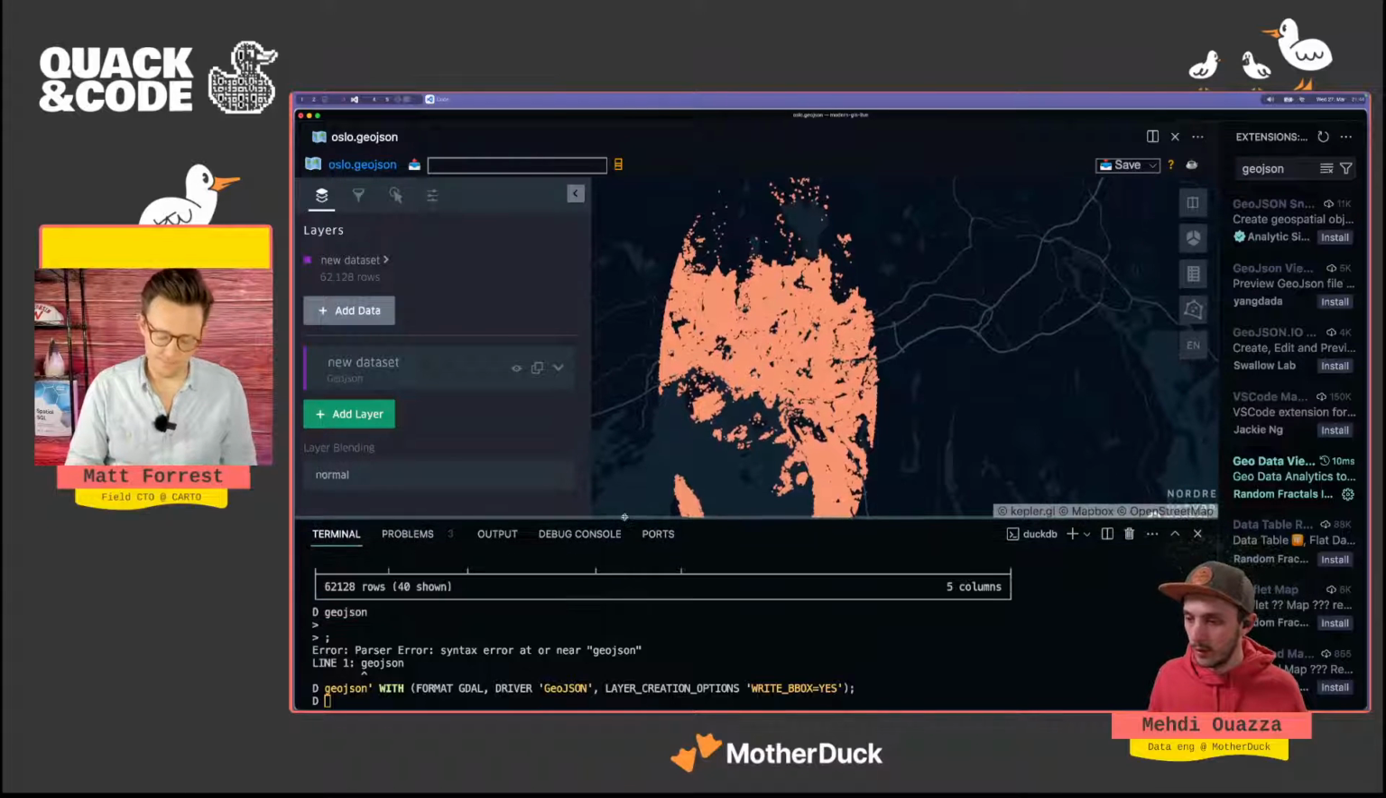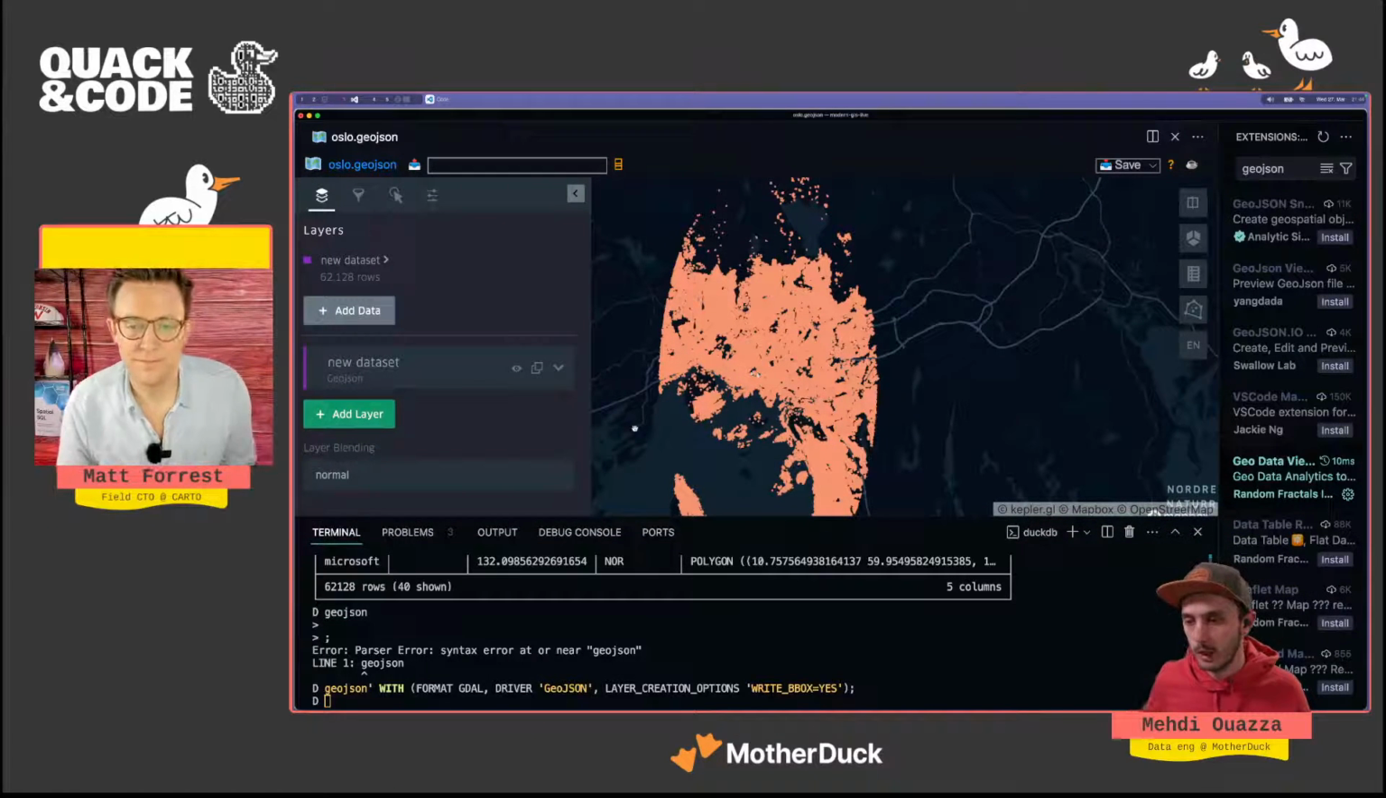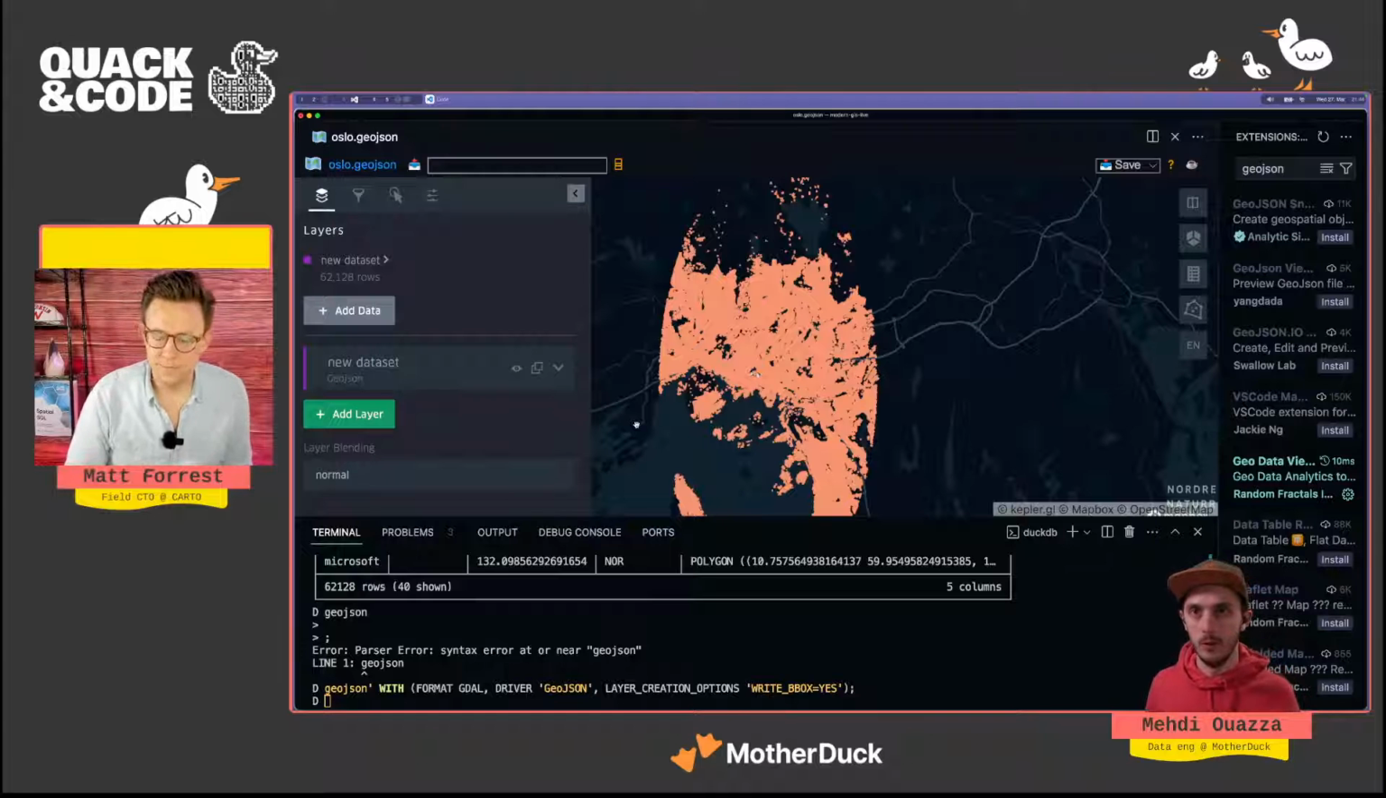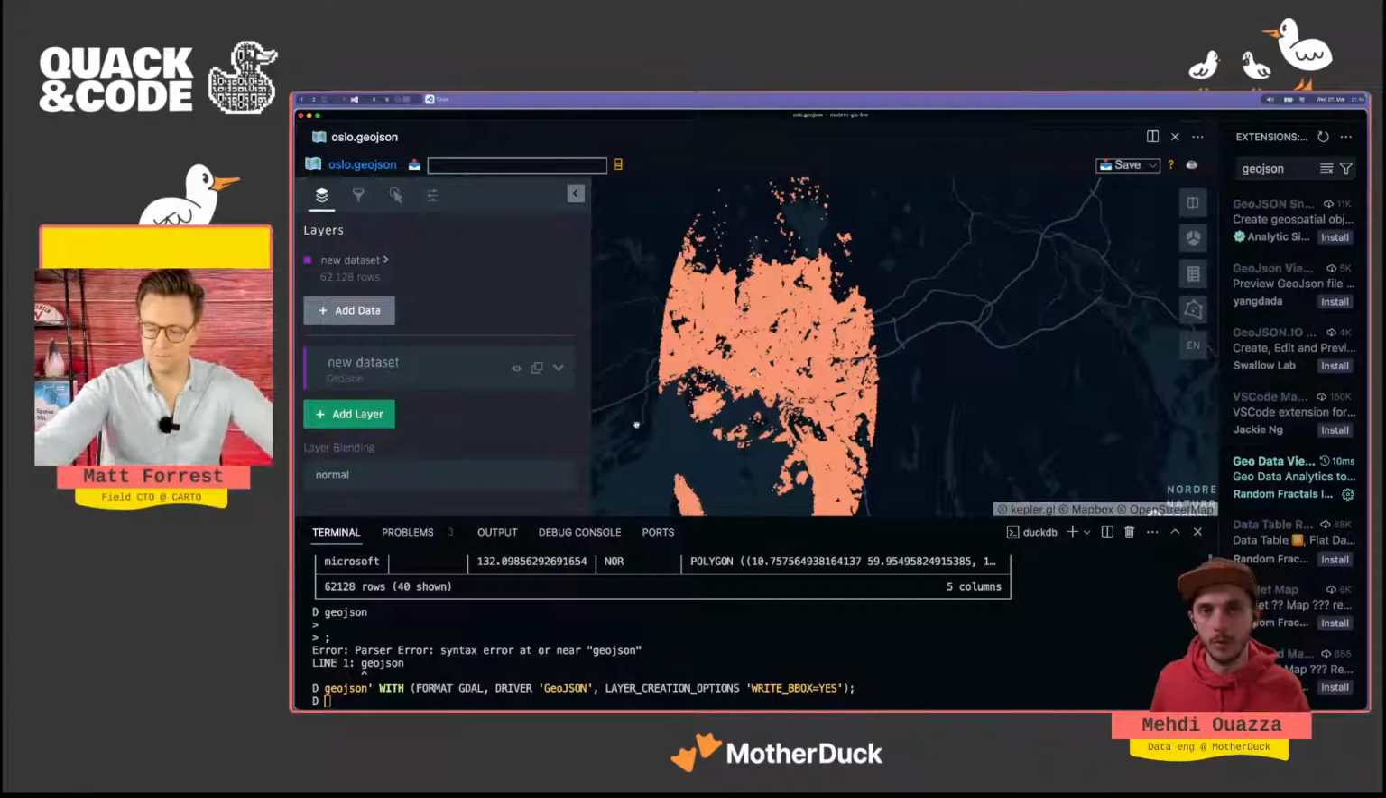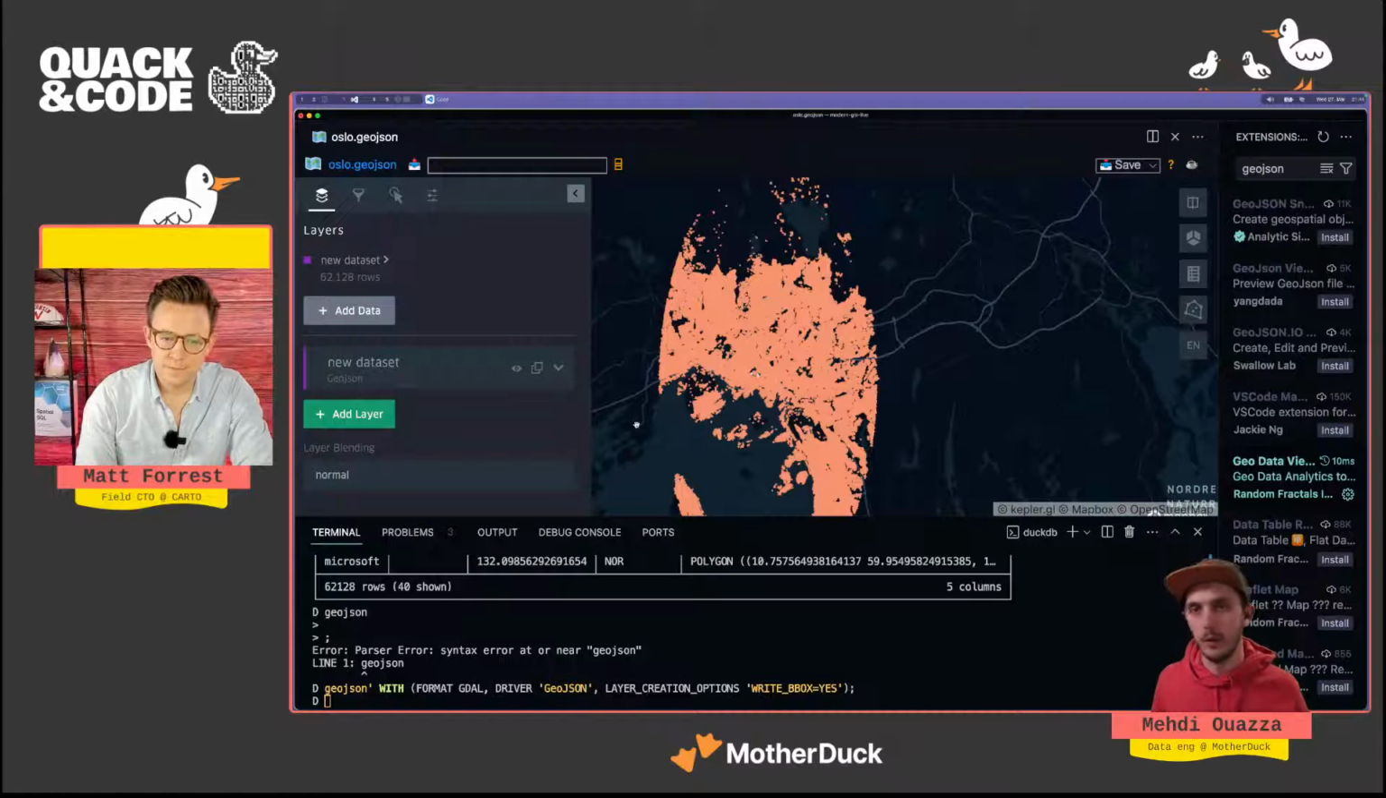So that's really how you can quickly process data and visualize this. You've been in the domain for a couple of years. How has this kind of workflow changed for you compared to before, pre-DuckDB, I would say?